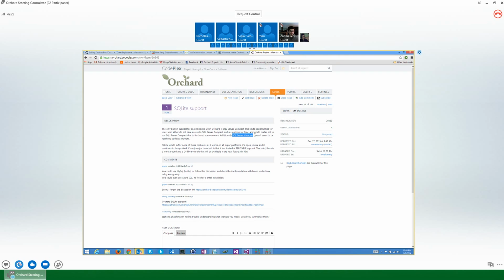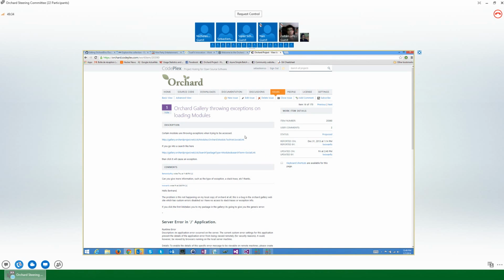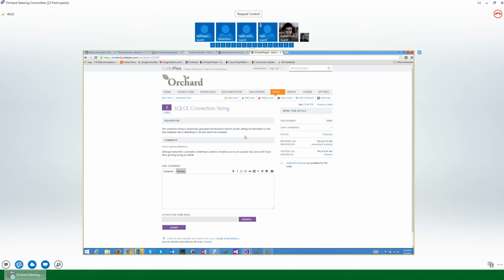SQL Server Compact doesn't seem to be receiving updates anymore. Is it still a product that we can download and use? And I don't know. Orchard Gallery throwing exceptions and loading modules. SQL C connection string.